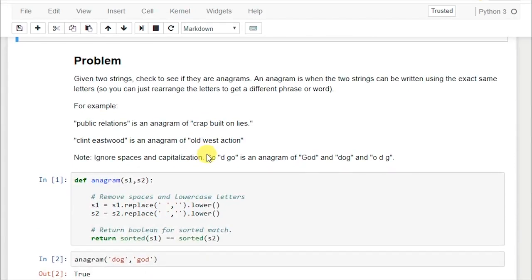So the problem you're given, we're given two different strings. We want to see if they are anagrams. So an anagram is just when two strings, or two words or a sentence, can both be written using exactly the same letters.